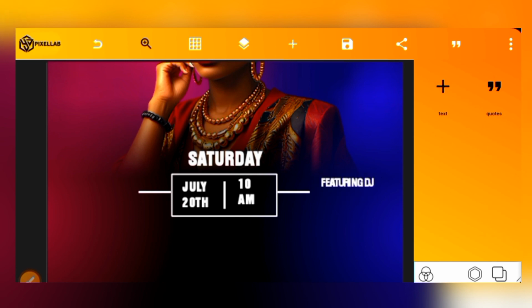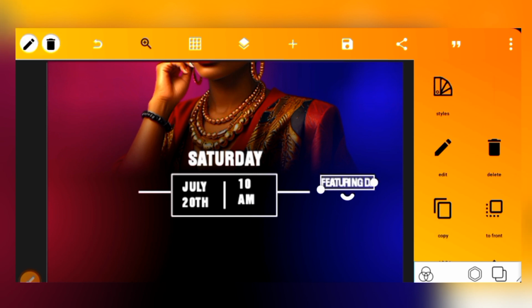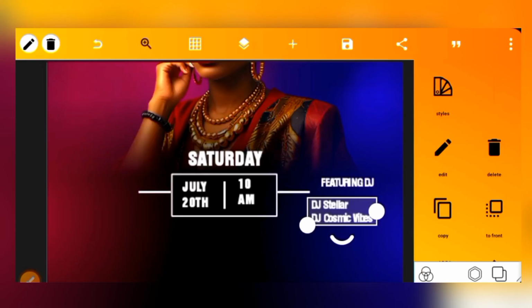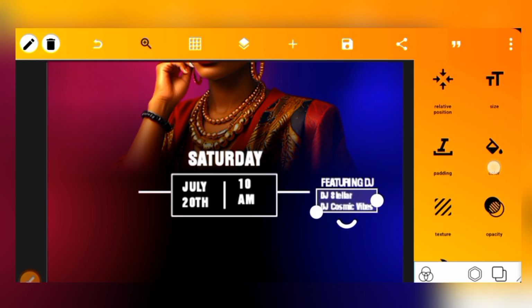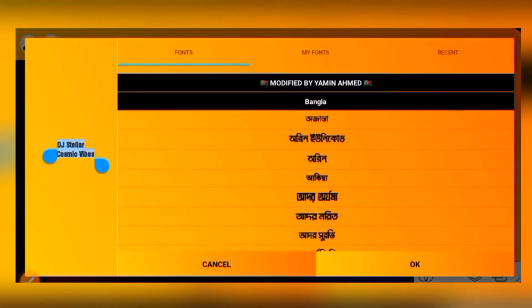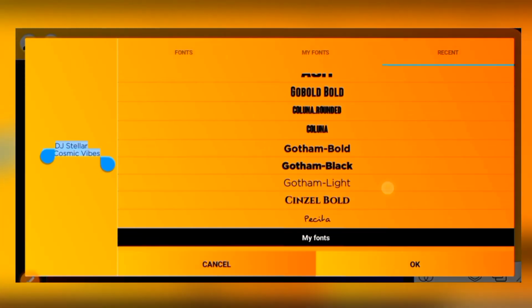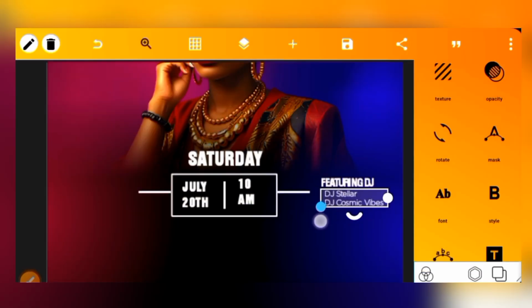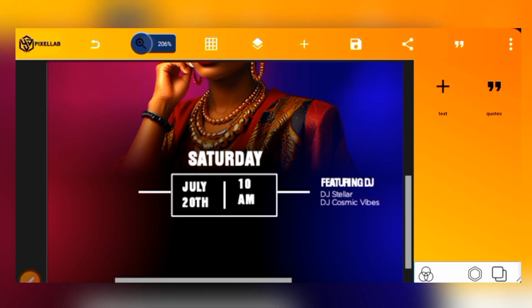Now I'm going to duplicate this one and I will edit it and place it around here, reduce the size, place it around here. Now we change the font. I change the font to Gotham Light and press OK. Reduce the size a little, make it center and balanced. Now this is good. Yeah, I love it like this.